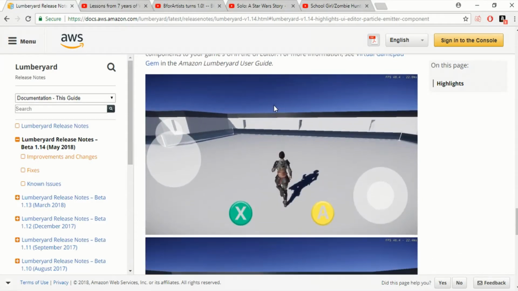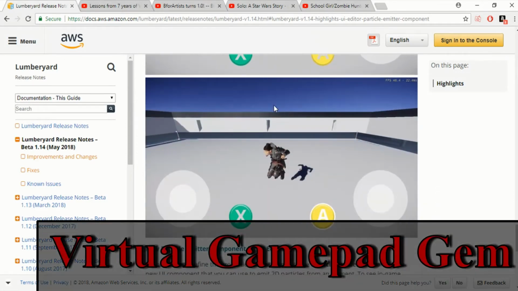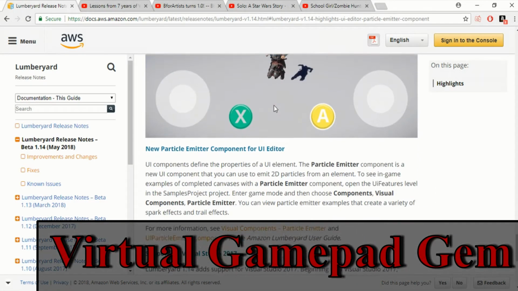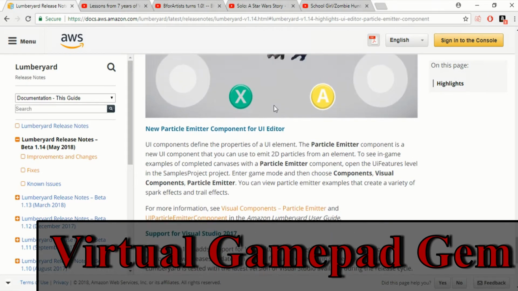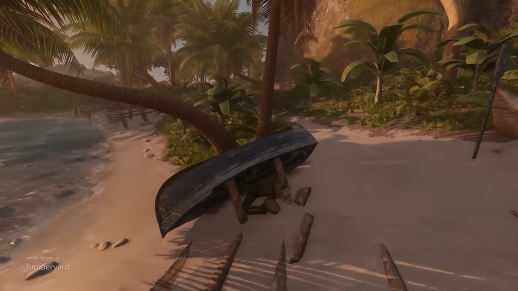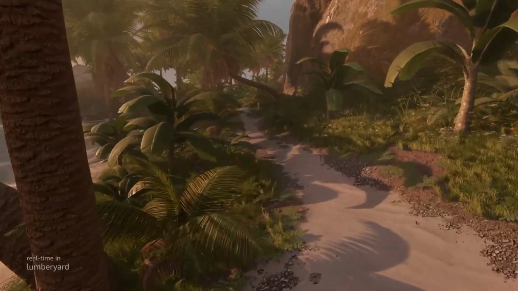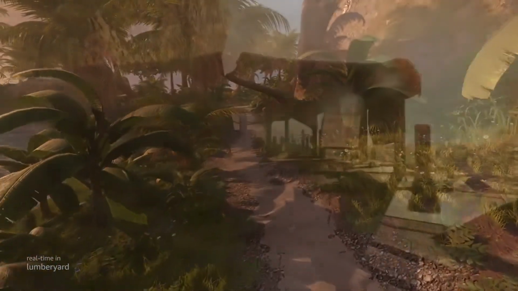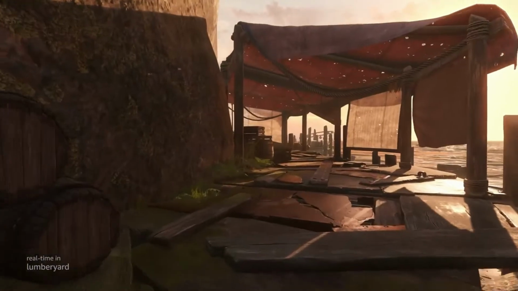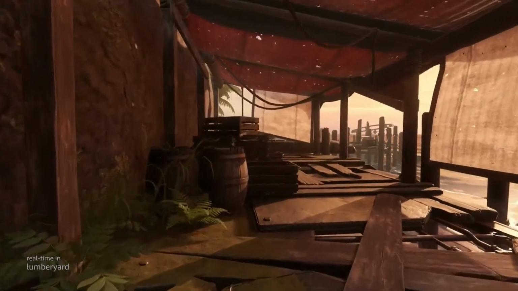And for my mobile people out there, there is a new virtual gamepad gem that was created for all your complex mobile needs. I am kind of looking forward to maybe doing a small series on a mobile game and just seeing how it flows for Amazon. I know I mentioned it before, but I haven't gotten around to it because, life. But I am looking forward to doing that in the future. So you guys might want to keep me in remembrance of that.